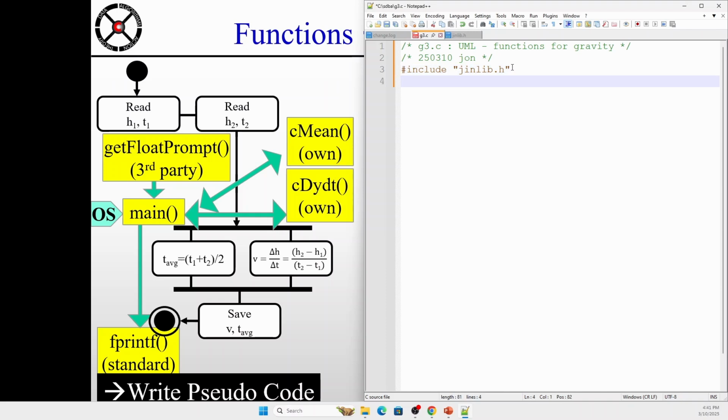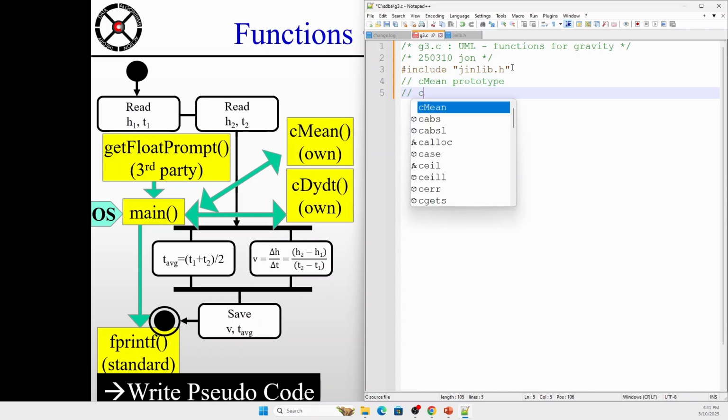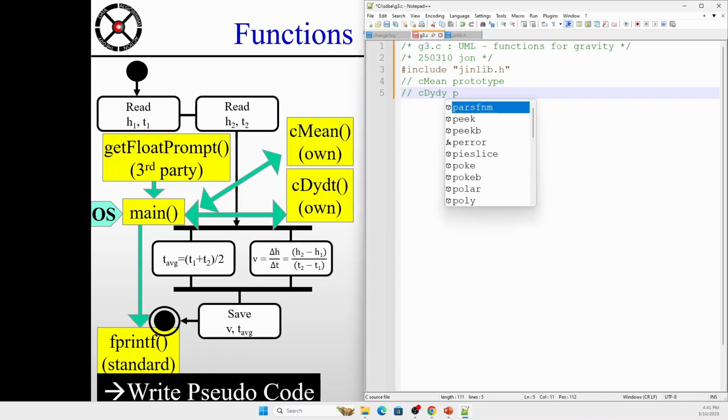Now I'm writing my own program for cmean, so I need a function prototype for that. So I'm just going to put a comment here: cmean prototype. Just so I remember that I'm going to use it, I need it there. And c dy dt prototype. It's my own function. I'm going to have to write one there.